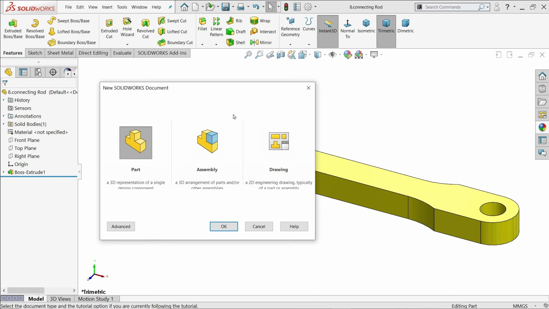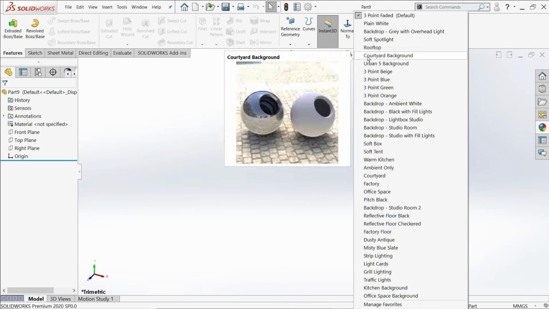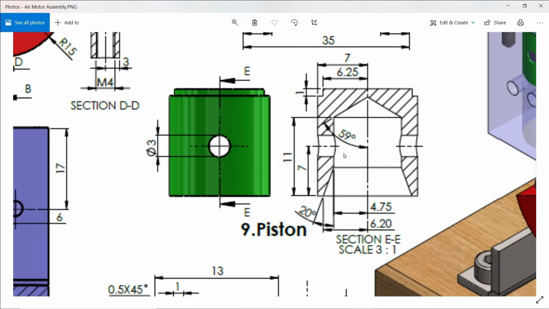The next part is piston. Now just note down the dimensions. 7 millimeter the one side length, 6.25 millimeter. This one there is a step 1 millimeter. If it comes down, there is this kind of a step. This is also diameter 6.2, and this inside one is 4.75, and this length 11 millimeter. Okay, this angle given 20 millimeter. Then there is one more angle 59, and there is one hole 3 millimeter, and this is located at 7 millimeter.